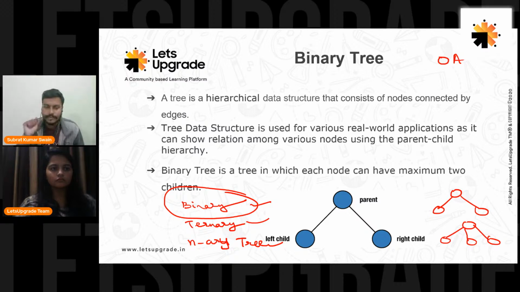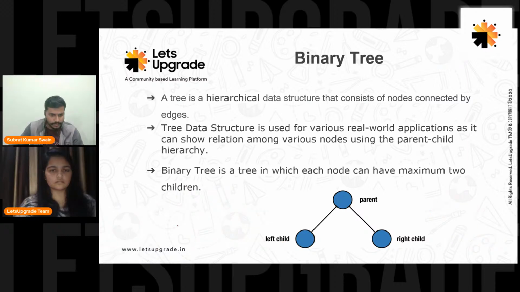Coming to this question, when I give you this one node A and ask whether this is a binary tree, yes or no? Yes, right? This is also a binary tree. I said a binary tree is a tree in which each node can have maximum two children. It's nowhere written that it cannot have any child. So even if you have one node with no child, it is still a binary tree. This is the parent, this is the left child, and this is the right child.